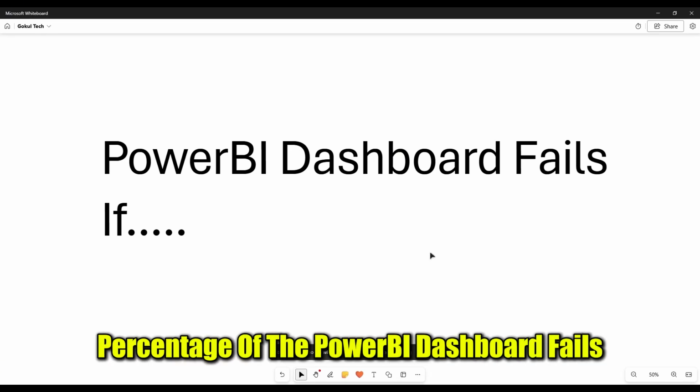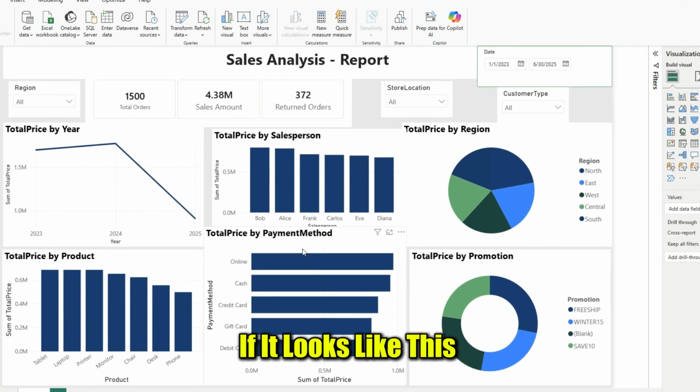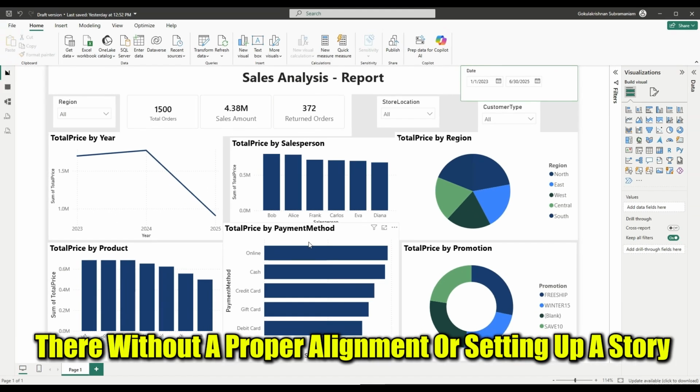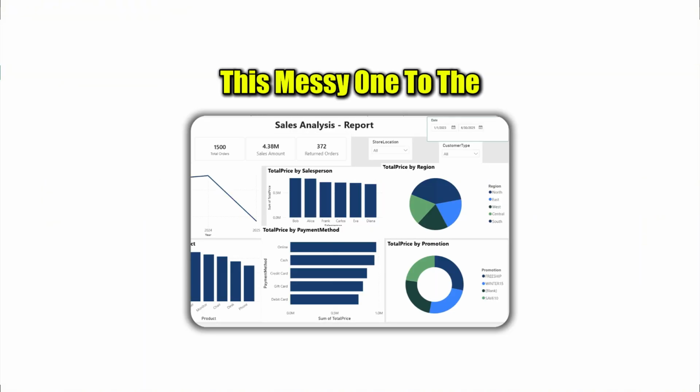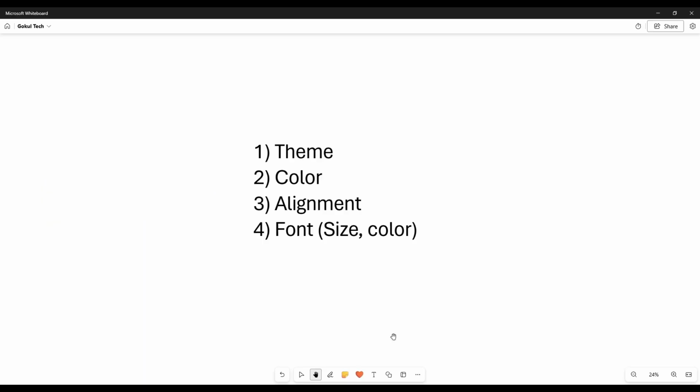A Power BI dashboard fails if it looks like this, without proper alignment or a story. In this video I'm going to show you how to turn this messy one into a perfectly storytelling report, in the second part of building a first report.